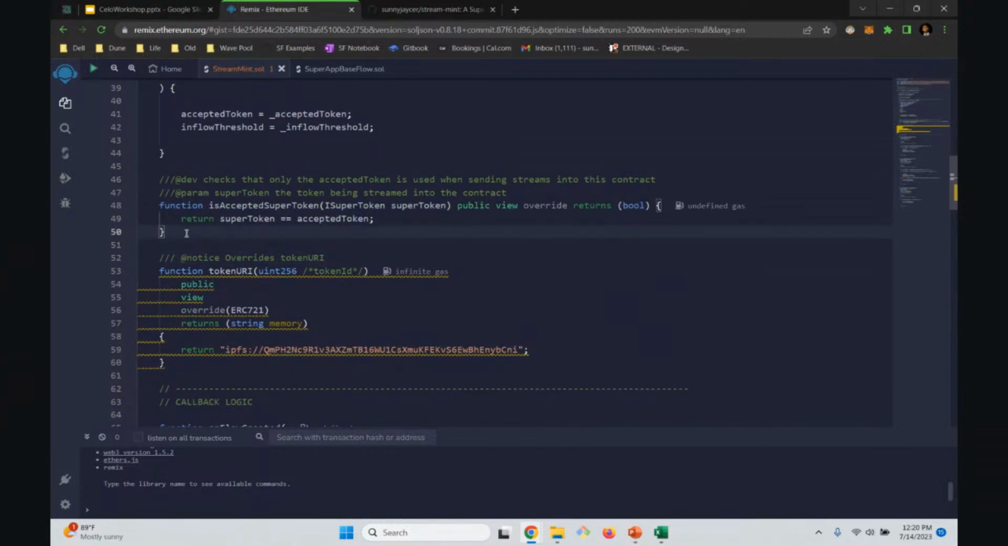So yeah, the super app base also exposes this isAcceptedSuperToken function. This function is where you define, hey, I don't want this super app to be reacting to any other super token than the accepted token. We can set different logic in this. It's customizable. Let's say we want to have two different accepted tokens, or we want to accept every token for some reason. Then this isAcceptedSuperToken function can be overridden, and we can customize the logic to our pleasing.